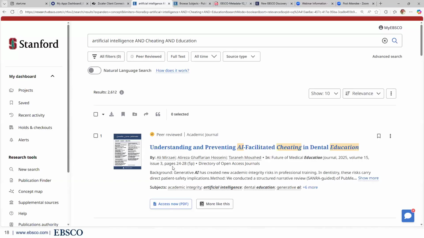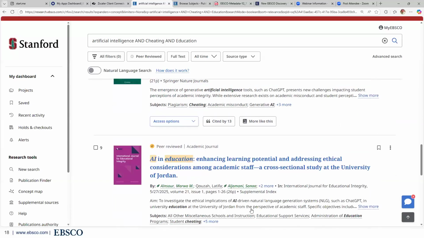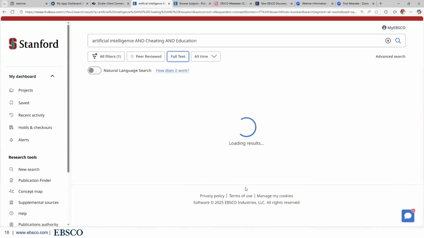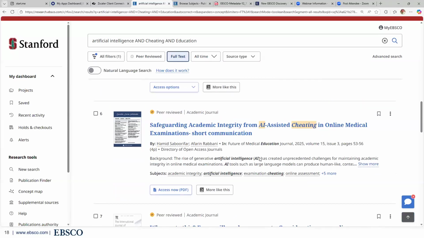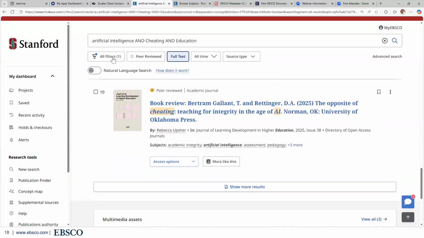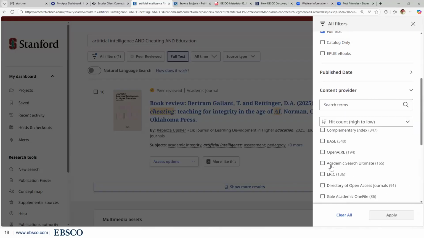Please note that AI insights are not available to all records because we need to seek approval from the publisher first before we can generate the insights. And also, if the full text is not available, we won't be able to generate insights. Now let's scroll down and let's search for AI insights. So click on full text and then I'll also limit the results to Academic Search Ultimate.